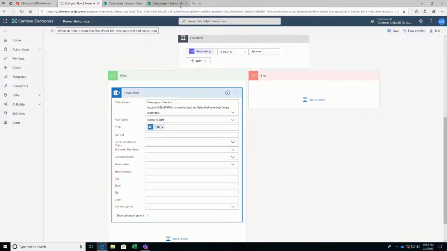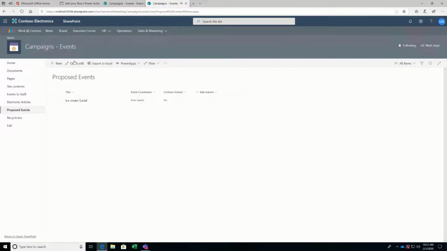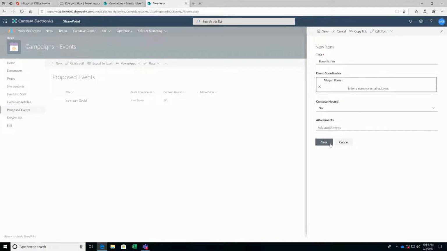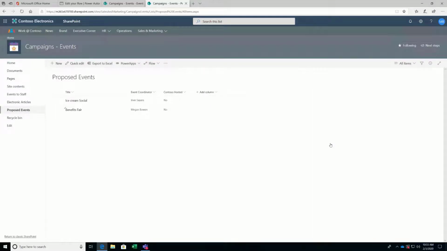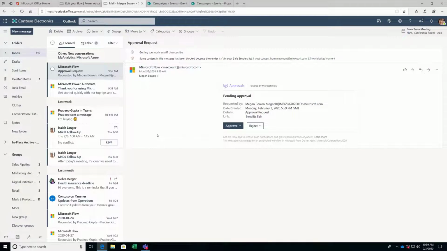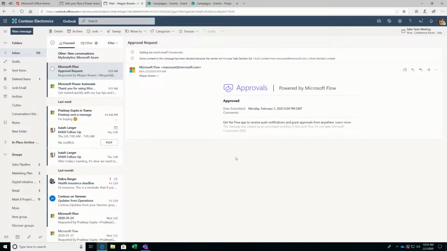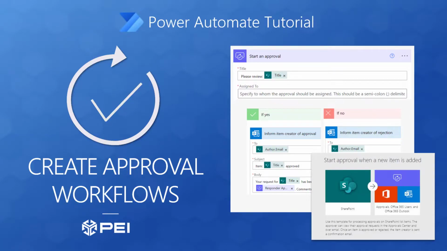To see your approval flow in action, perform the trigger, here adding a new item to the SharePoint list. Success! The assigned manager receives an email prompting them to approve or reject the item. Automate simple approval workflows so managers can spend less time on low-effort tasks and more time on high-value work.